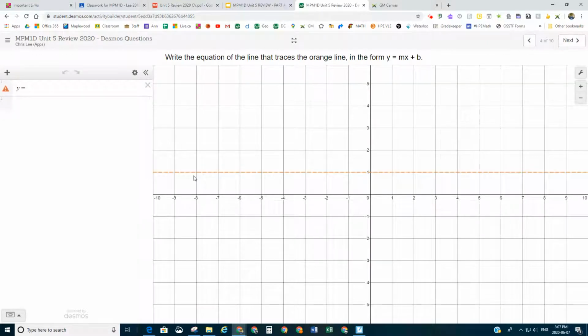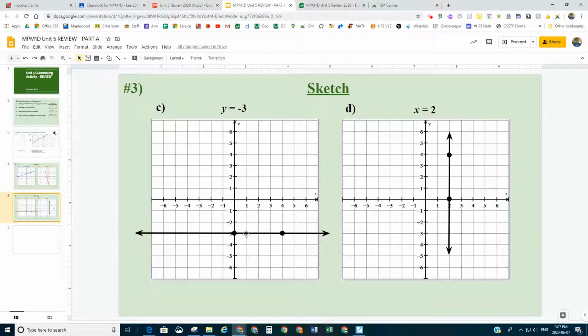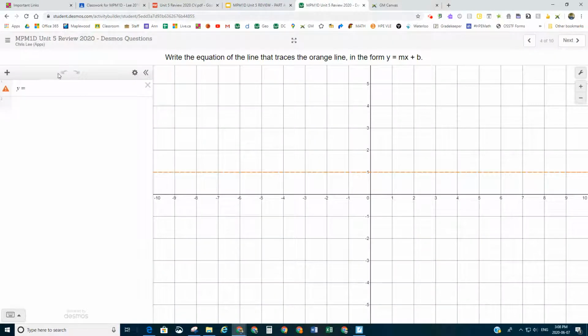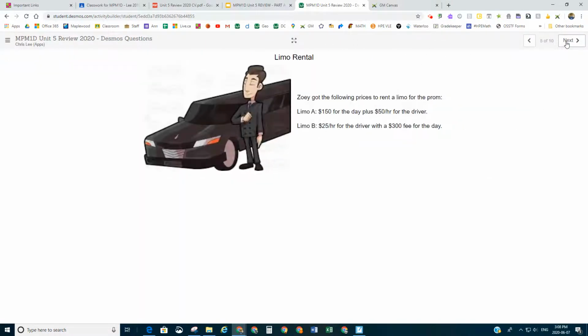Oh, and this horizontal line here is just y equals 1. So that looks just like the one we had done here, a horizontal line, except this one was at negative 3, and this one is just at 1. So y equals 1. And that's it. You could put in 0x plus 1 and you would get the same thing, but we might as well just put in 1. All right, so those are your graphing parts, or coming up with the equations.